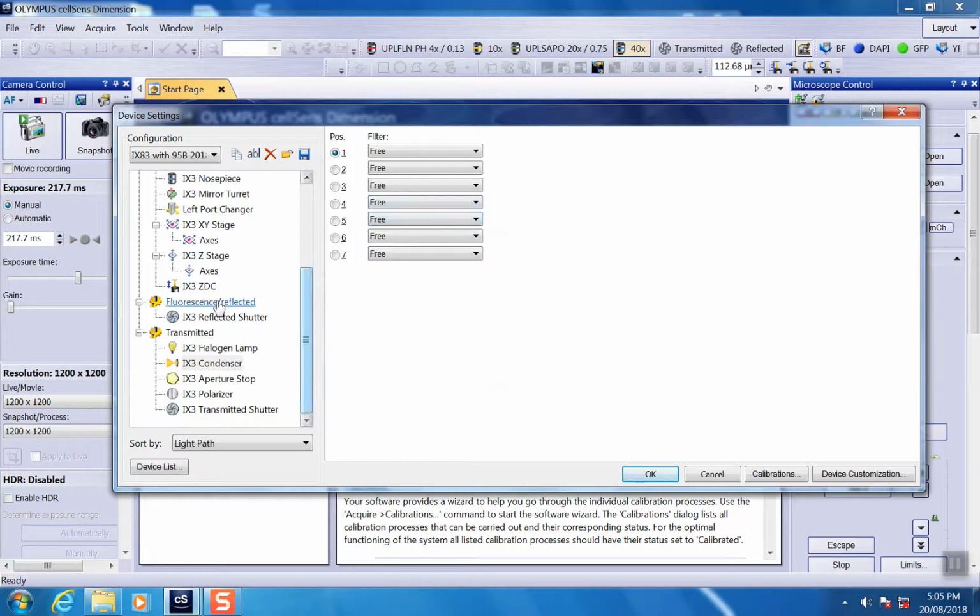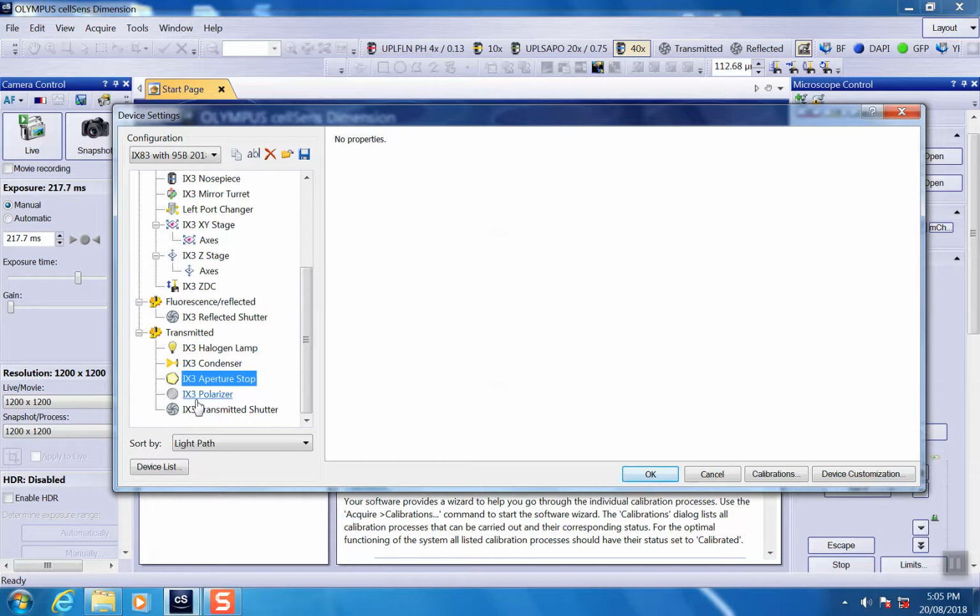Again, it's similar to the mirror turret. You have to set up corresponding to whatever you actually have in the condenser to make it right for the different observation methods. There is also the aperture stop and the polarizer built into this condenser. So later on in the microscope control, you can see an option to control the polarizer going in and out.